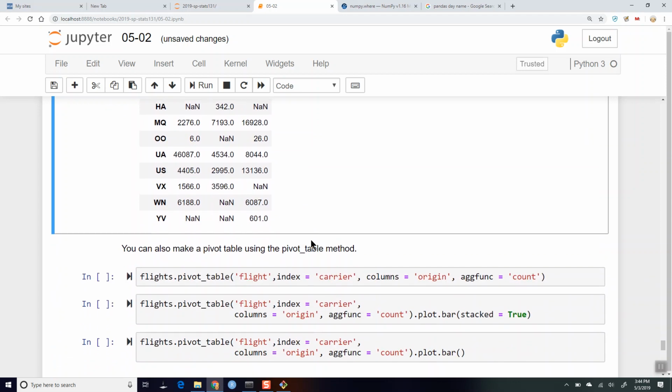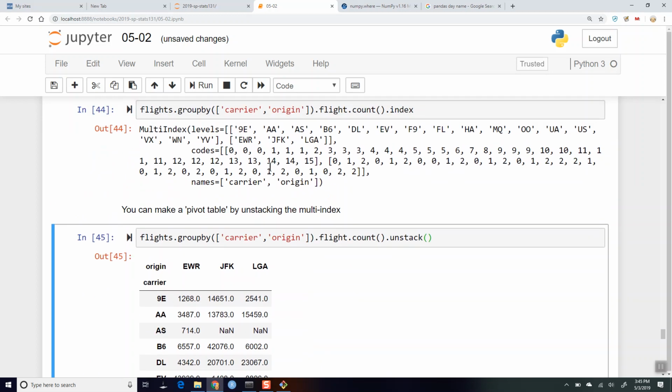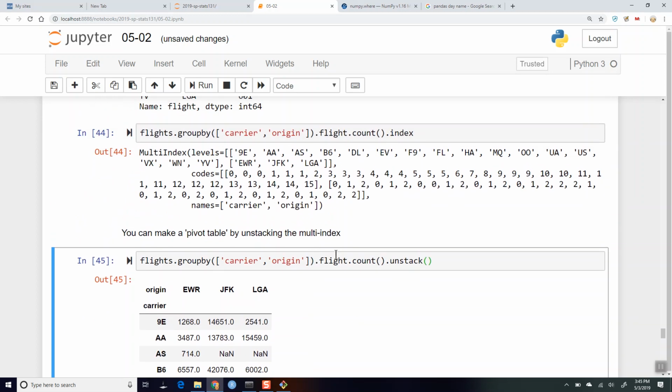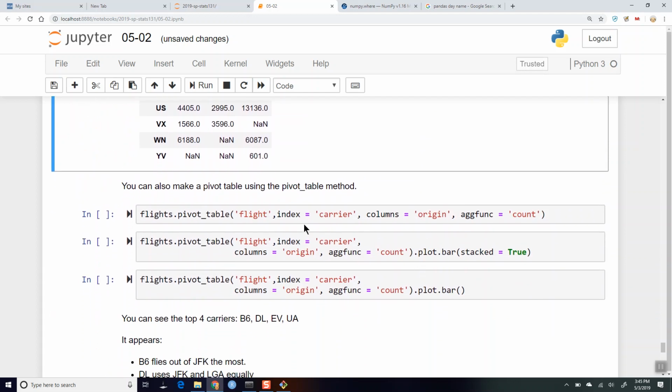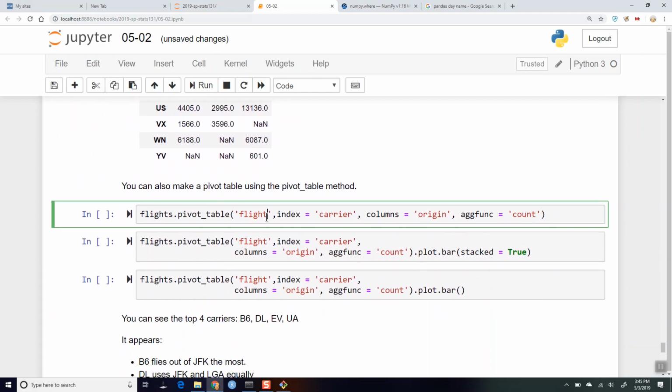So you can use the multi-index and then unstack them to get this. Pandas also has something called pivot table. I don't know if you've ever made a pivot table in Excel, but it's kind of like that, except you're typing out your command here.